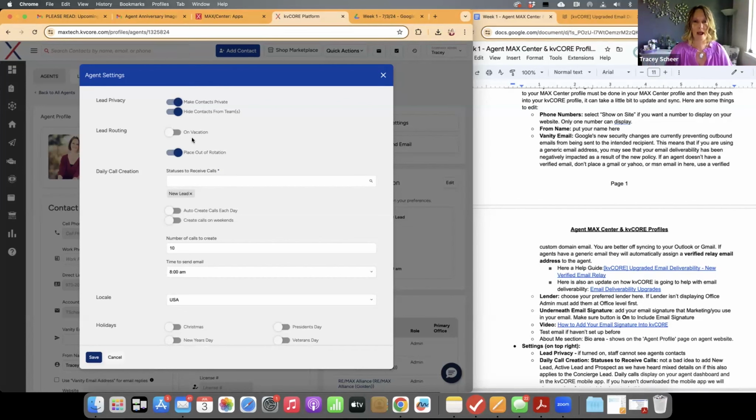And what happens with the lead routing with the on vacation option is completely up to you. If you say you're going to be on leave or on vacation for an extended amount of time, and you didn't want leads to come in, you could turn this on, and then that just means that nothing would be coming in lead wise until you came back and turned that back on. So that's what that is.